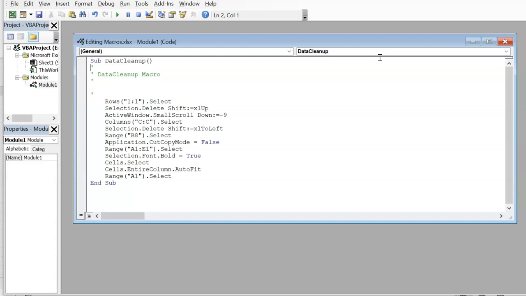So VBA can be used to manipulate and automate almost any aspect of Excel, from rows and columns to formulas, charts, and pivot tables. Now, it's also a full-blown programming language, much like Python, for example, that gives you all the constructs of a programming language, like if statements, loops, and functions. Now, don't worry if those terms aren't familiar to you. It's often even used for complex financial and scientific applications.